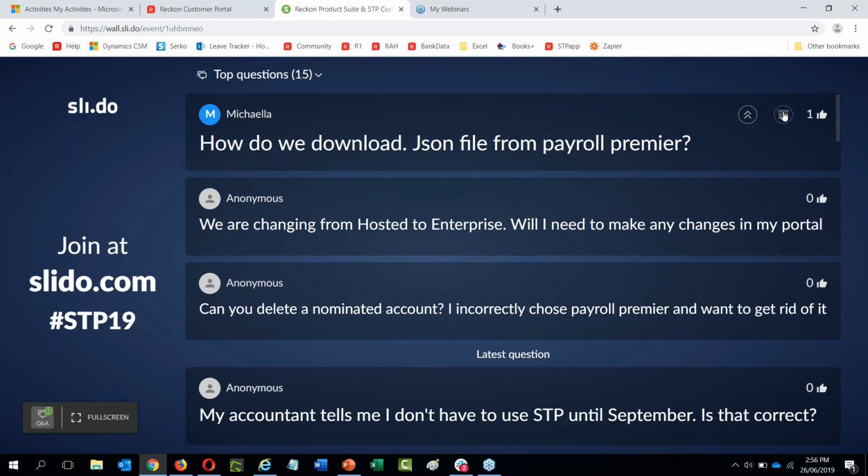We are changing from hosted to enterprise. Will I need to make any changes in my portal? No. Oh yes, you will. You'll now be reporting instead of from Reckon Accounts hosted from Reckon Accounts desktop. So you'll need to change the product. How do we do that, Rav?